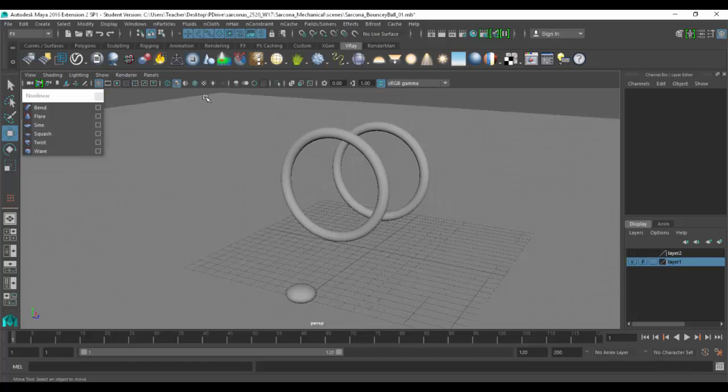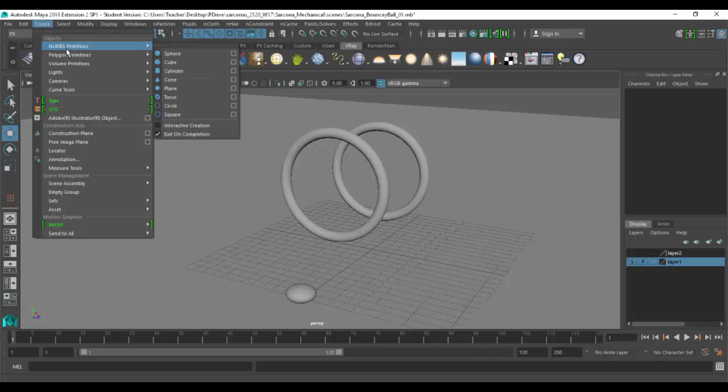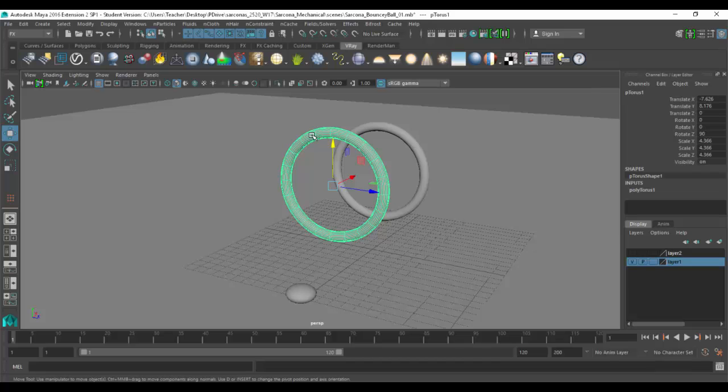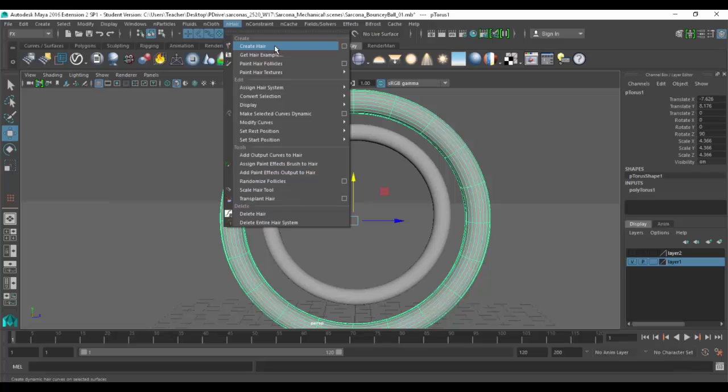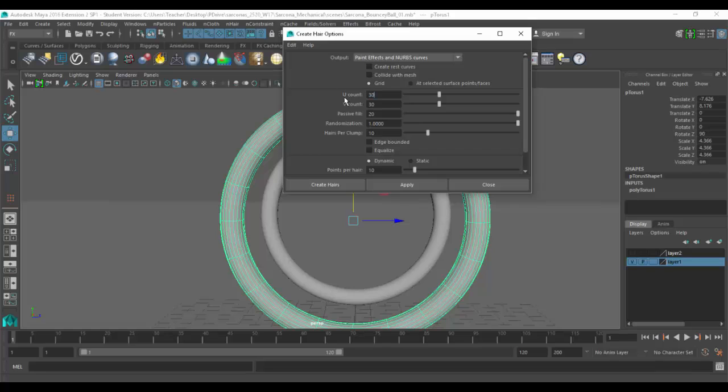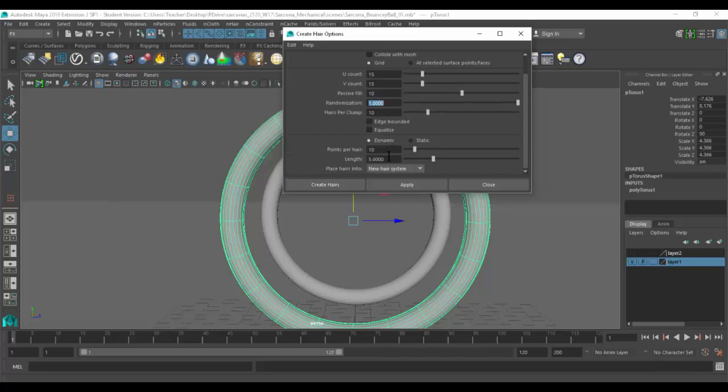Here's another thing. Did I show cloth in this class? No. You guys missed out. You know what? I think this will be even awesomer. So we'll just do this. I'll show both. You can do hair, which is cool. So if I just go to create hair and I do like a good amount, like there you go. 15 is probably good. Passive fill, we'll just do 10 on that one. Randomization, hairs per clump, perfect. Length, I don't know, like 5 is good, I guess.